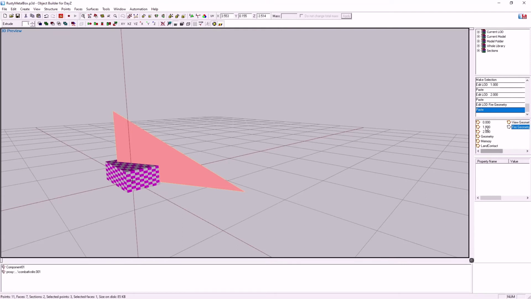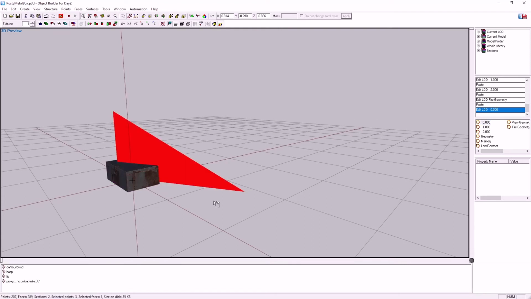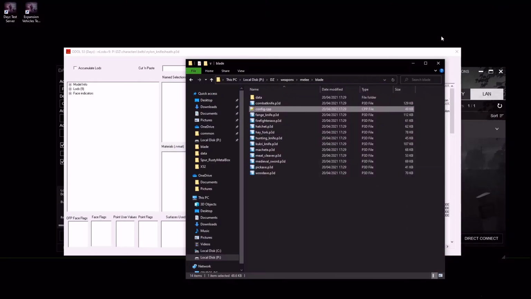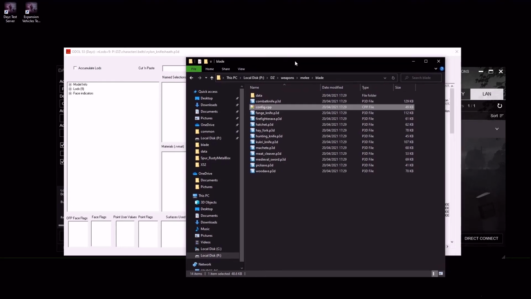So yeah, I think that pretty much covers it. We have the proxy, created proxy. We have added the attachment to our config.cpp. So let's have a go, shall we?